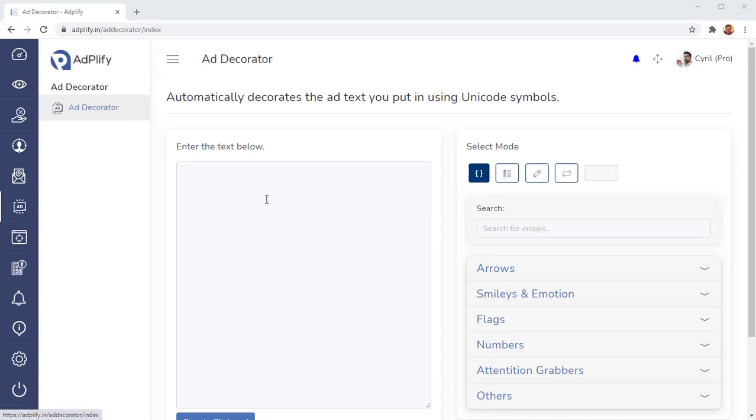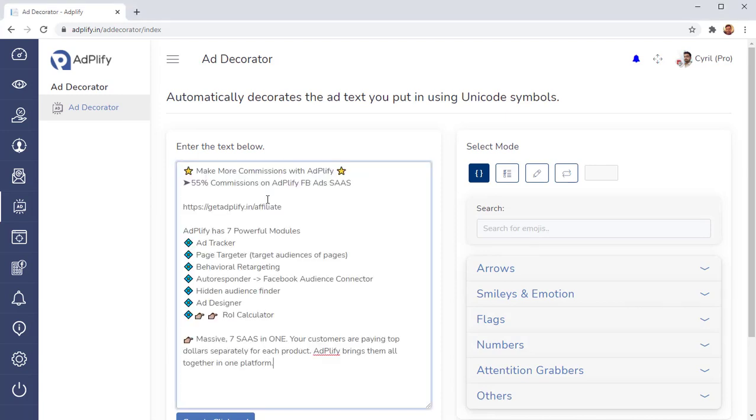Next, we have the ad decorator, and this is a perfect way to create amazingly eye-catching text ads that will attract people's attention. This is an example of an ad that we're currently running for AdPlify, and when it runs in the Facebook feed, people will notice this ad because it just stands out from all the other content.